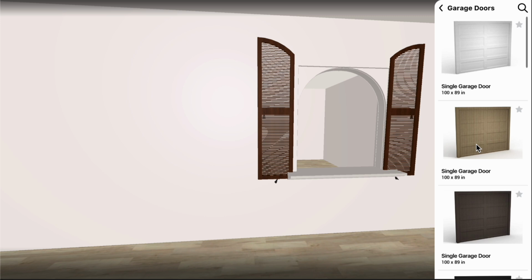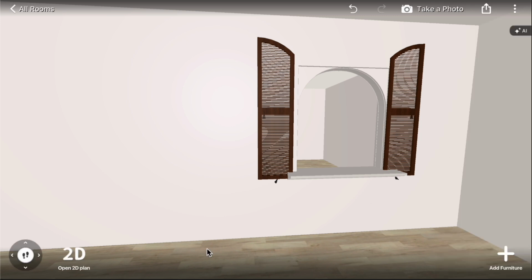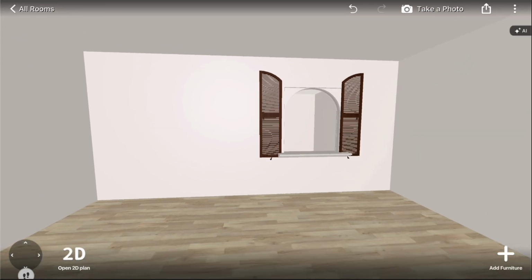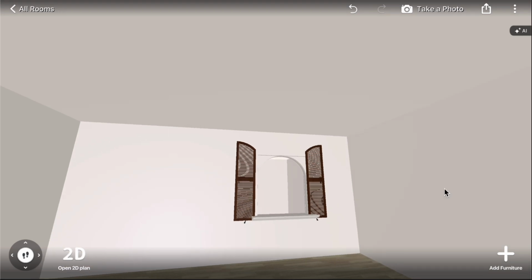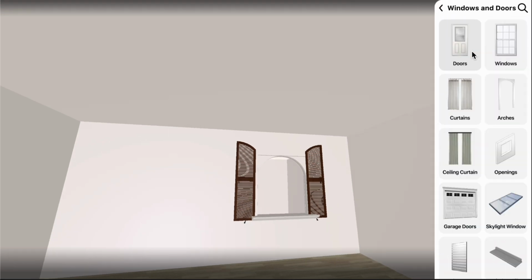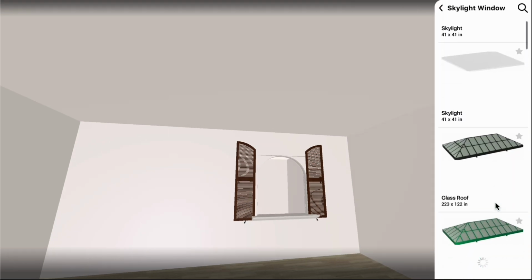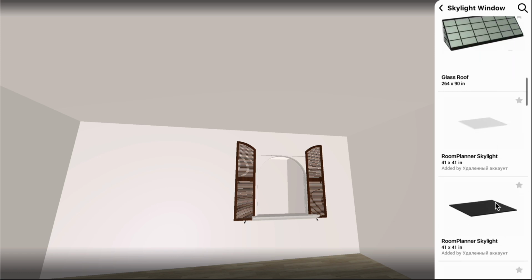Explore the garage doors section for different types of garage doors. The skylight window section contains glass roofs and windows attached to the ceiling.